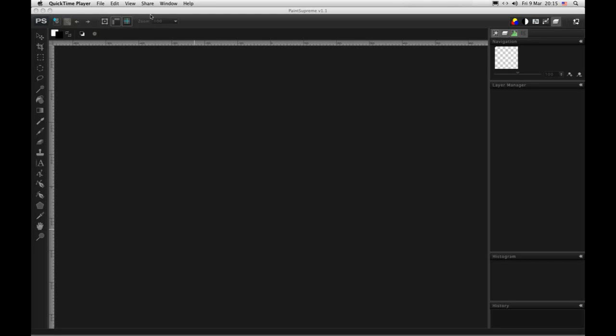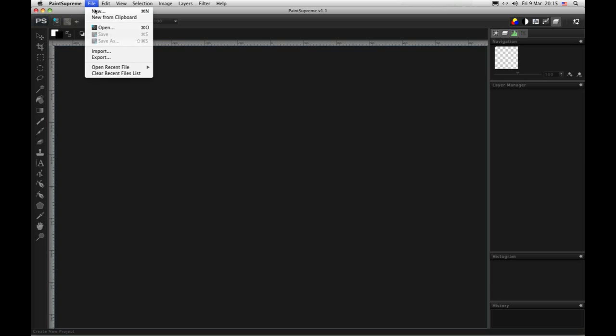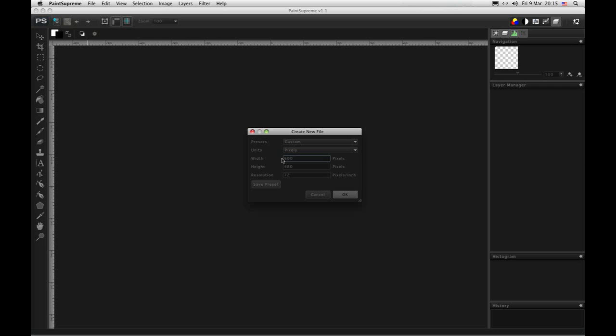Hi, and welcome to the new Paint Supreme tutorial. We will show you how to make a flyer. We will start with creating a new file. Should be 600 pixels in width, and the height is 800 pixels.